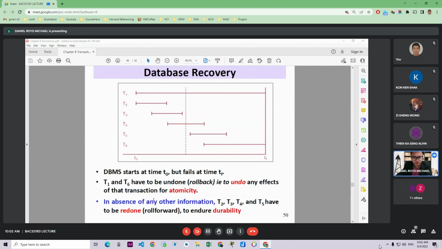So in the absence of any other information, T2, T3, T4, and T5 have to be redone, rolled forward, to ensure durability. So only T6 and T1 will be rolled back, but T2, T3, T4, and T5 will be redone.